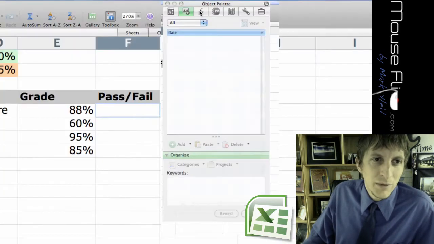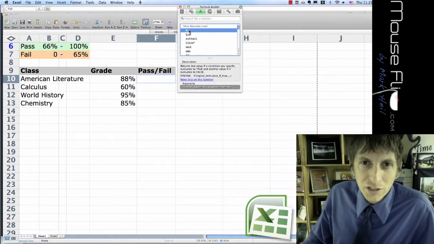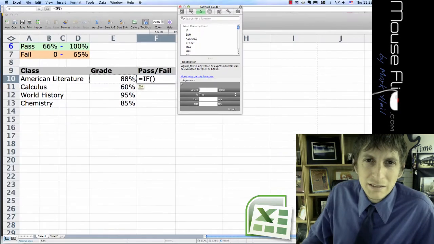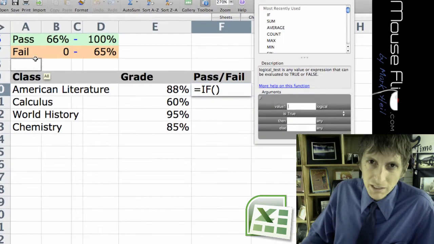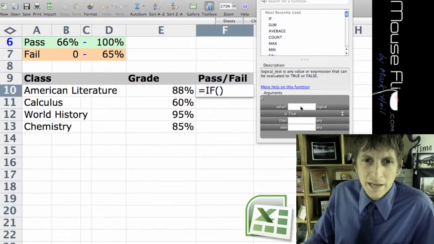Okay, and I entered in my numbers right here in different cells. So Excel has an equation here that you can use. You can go to the f of x, or function, right there for function builder, and you can search for if, and then double click if, and now we're going to make our equation.